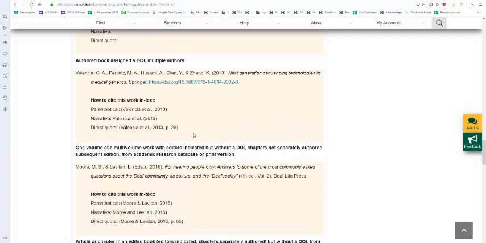I have an example of how to reference a single volume as part of a multi-volume work. There are 2 ways to reference these types of works. You can either create a reference for the entire set and then in text indicate which volume you're citing. Or you can create, if you only plan on using 1 volume of a multi-volume set, just reference that specific volume. The example in this case is, this is an edited work.